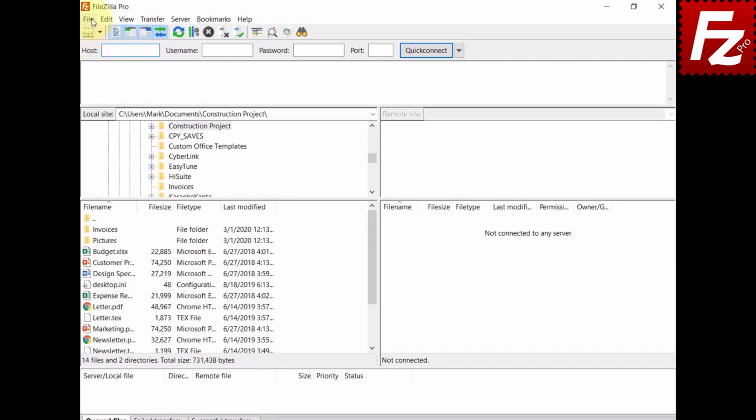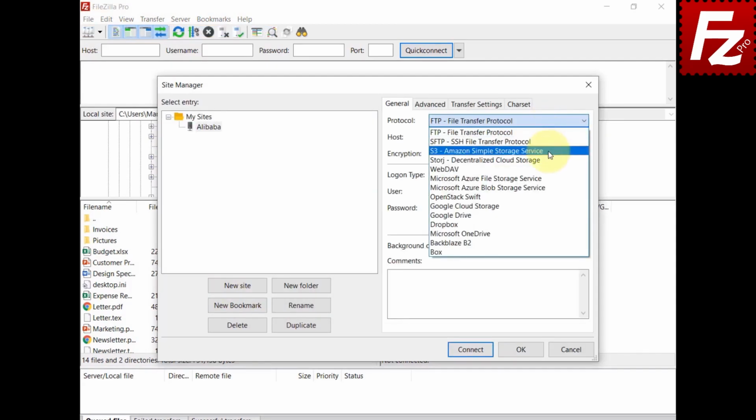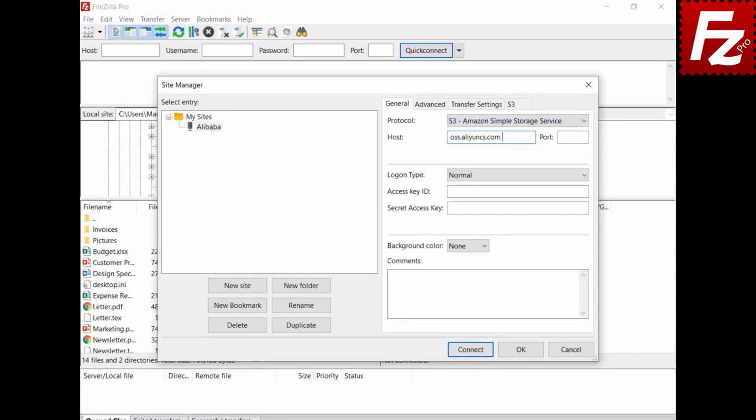Now you can create a site to connect to Alibaba Object Storage. Create the site and choose Protocol S3. Enter your provider hostname. Enter the access and secret keys. In this video, you learned how to configure FileZilla Pro to connect to Alibaba Object Storage.